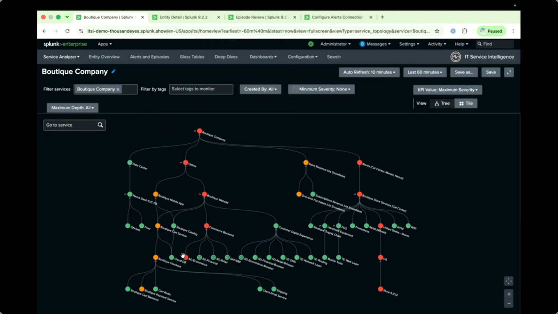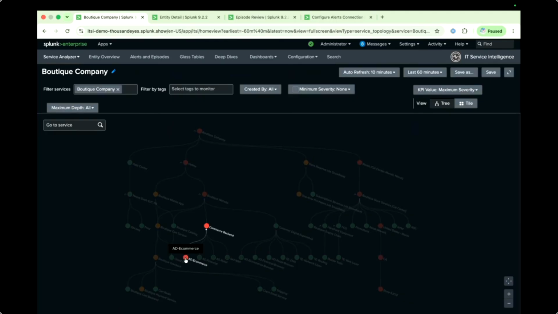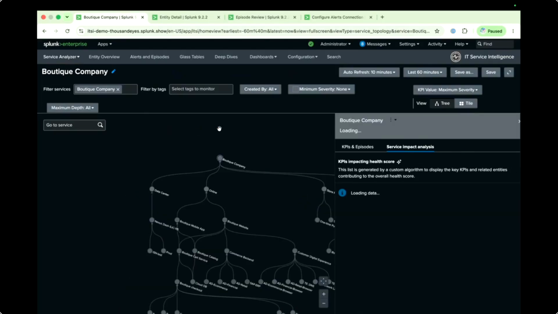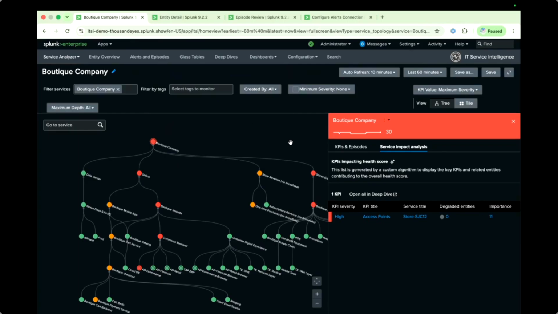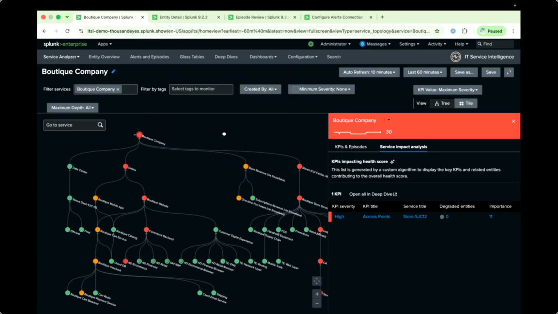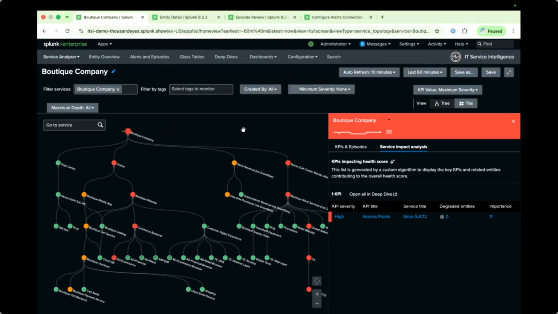We also see an incident over here being raised from AppDynamics monitoring. If we go up to the root of this service tree for Boutique Company, we can use the Service Impact Analysis tab in ITSI. It takes a real-time analysis of service health across the entire service tree to determine which degraded service is having the highest impact on service health, and so where you should begin your root cause analysis and eventual remediation.